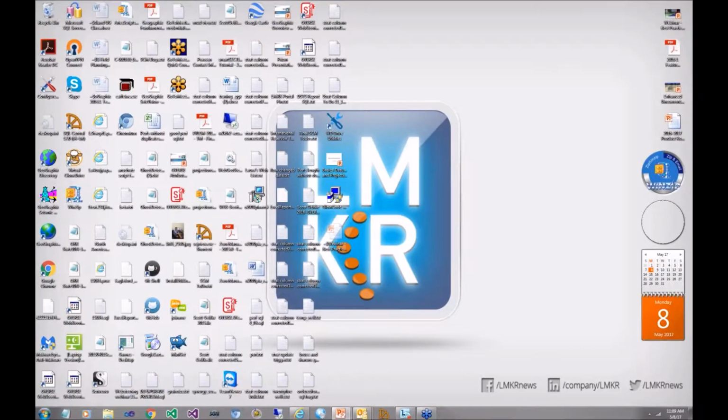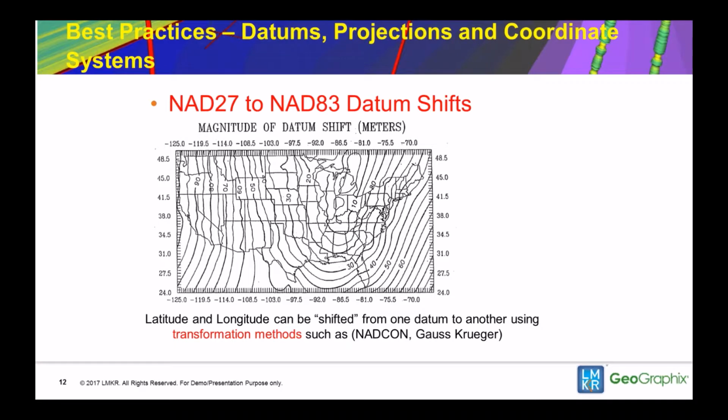So we know that the latitude and longitude of a point on the surface is going to be different depending on the datum that you're using. How much? Well, it depends. Now, in North America, in the U.S. especially, we do use the North American Datum of 1927 and the North American Datum of 1983. Now, the shifts can be substantial, and it's going to depend on where you are in North America.